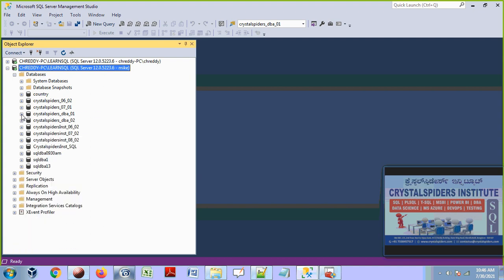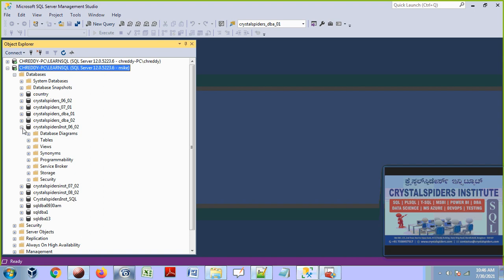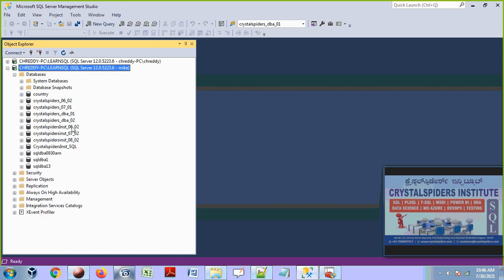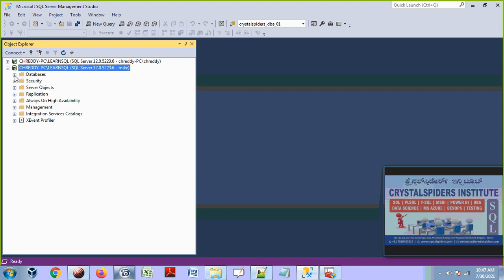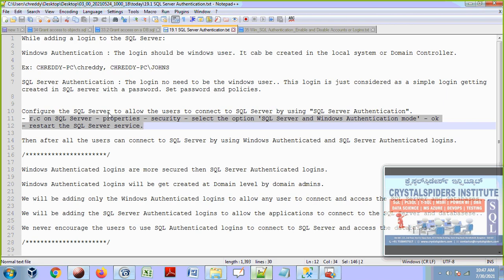And go to this database. Now this mic user is able to see what is inside the database, and you can run the select command, that is for read access. This is what SQL authenticated users can do. So this is what we have done, guys.